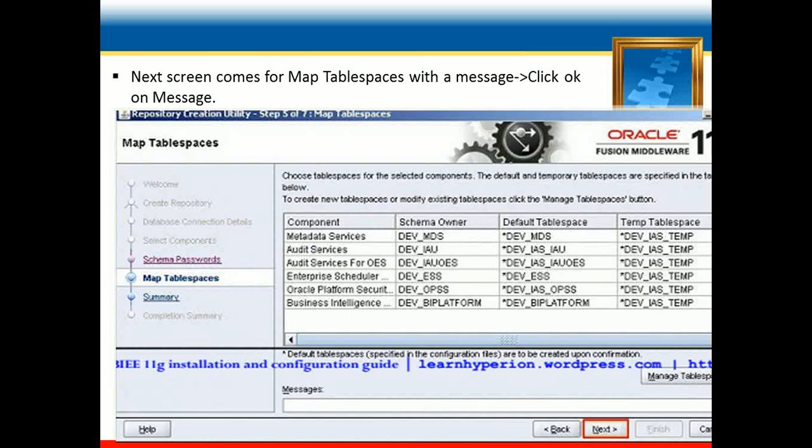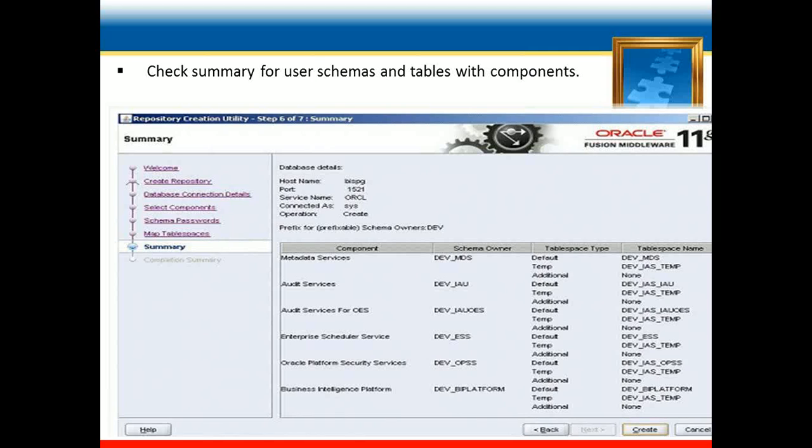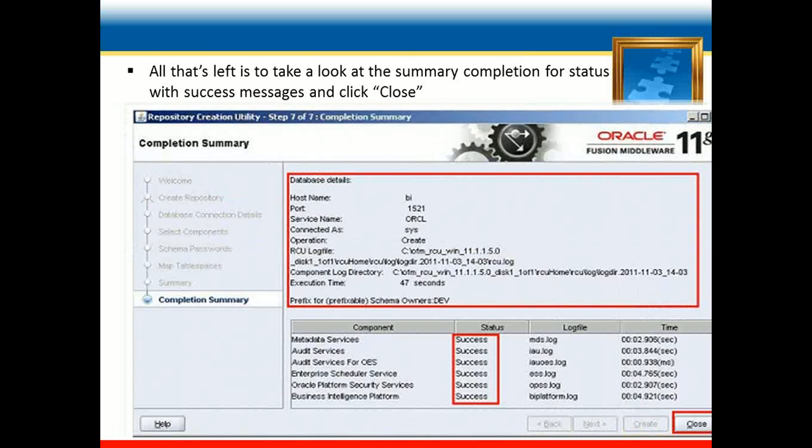So just click on the next button, and the next screen shows the mapping of table spaces. Here there is a mapping of default table spaces and temporary table spaces, and the naming of schemas, owner, and component name. Then we hit the next button, and we can check the summary of users, schemas, and data tables with component. Here is the summary of created schemas, table space type, and table space name.